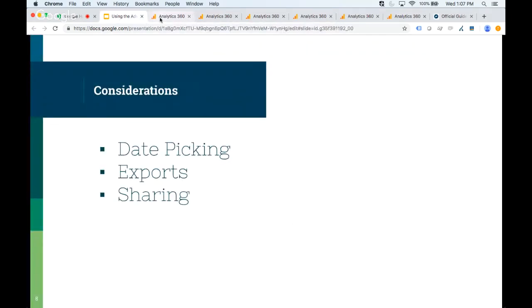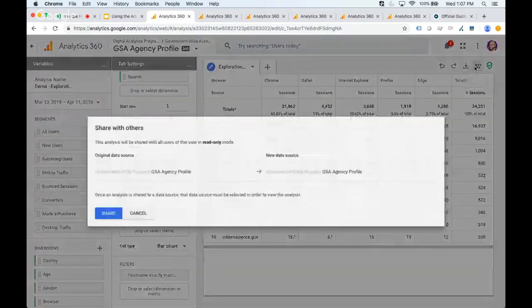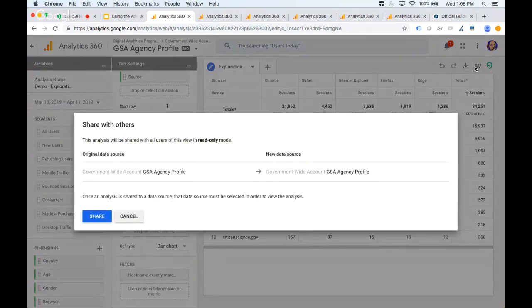Sharing. So this is an interesting one. The share button here, when you create a report, this is something that I find is very important when I do custom reports or custom segments, the ability to share those templates. Unfortunately, for this particular tool, if we click the sharing button over here in the right-hand side, notice it says, this analysis will be shared with all users of this view in read-only mode, meaning all DAP users who have access to the GSA profile, which is almost all DAP users, will have access to this report.